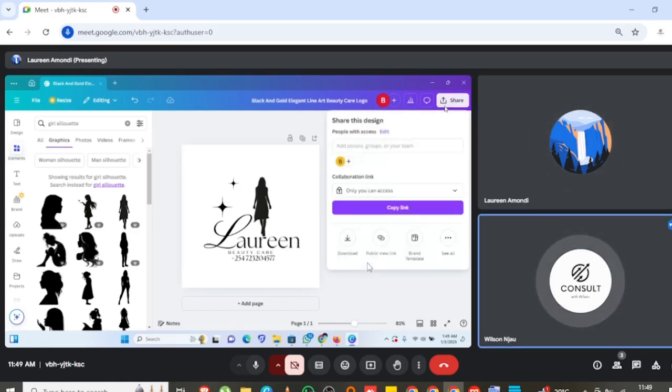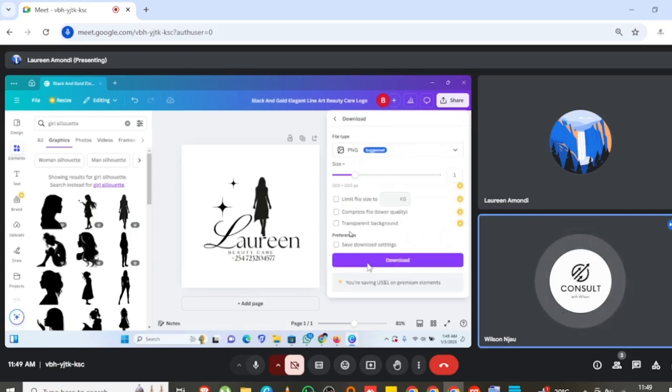So when you click on share, you can see this download. When you click on download, you can see your given choices. Which type of file do you want? Do you want a PNG? A PNG means just a photo. That way everything's already by default, it's already okay. You don't have to change anything. So you click download.